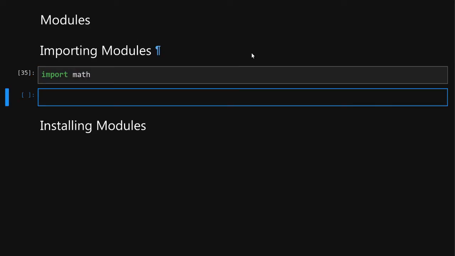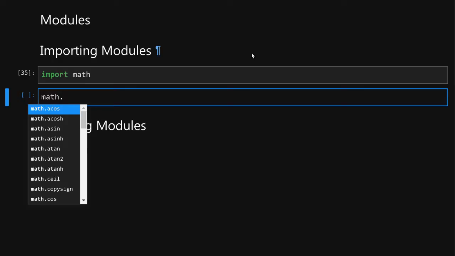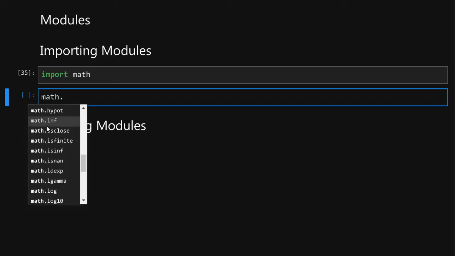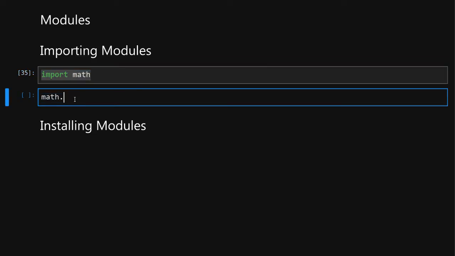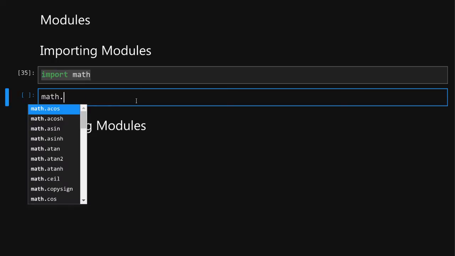If you're using Jupyter like me, you can then type math dot and press tab several times to see all the functions available on this module. If you want to use this feature, make sure that you first create a cell with import math, run it, and only then try to see the suggestions of all the functions of this module. So if you're not using Jupyter, it doesn't matter, you can still obviously use the module.